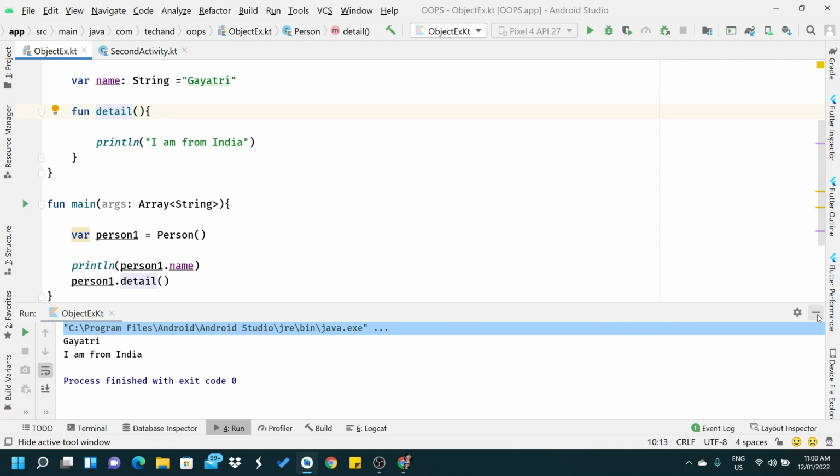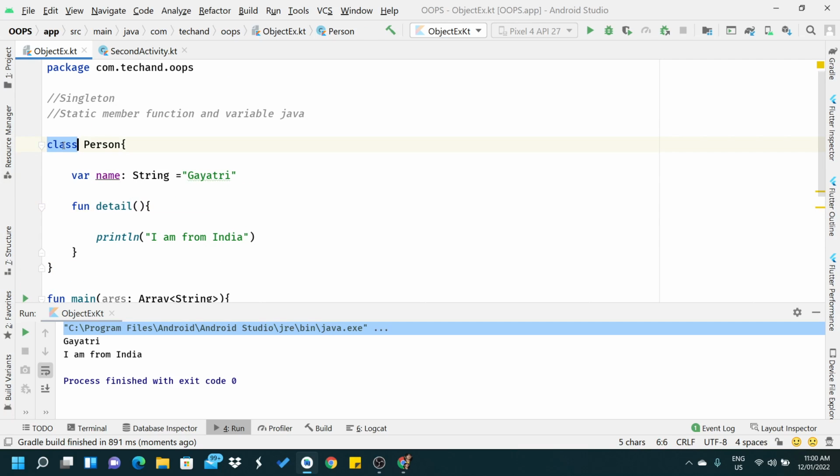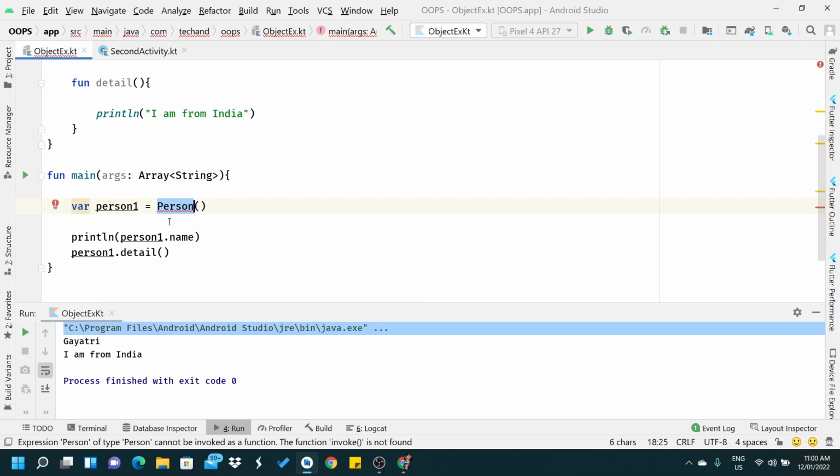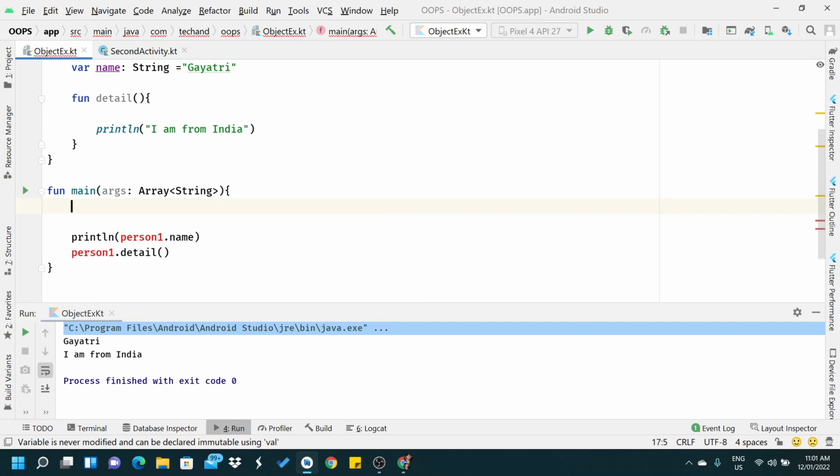Now let's implement the object. This is just simple. Instead of the class keyword, we can use the object keyword. So now this acts as a singleton. For the Person class, here it's showing a red error because it is not allowed to create an instance of an object. If we want to access these values, then we cannot create an instance, but we can access them using the class name.